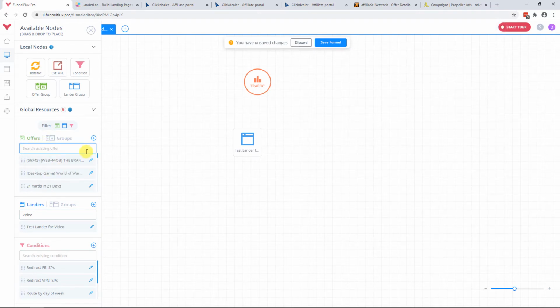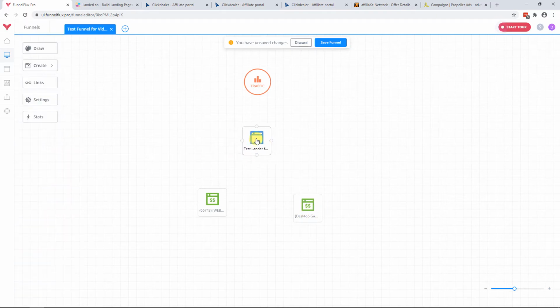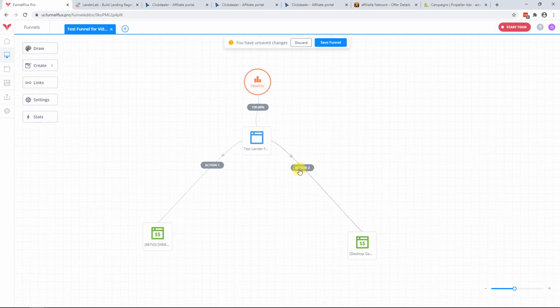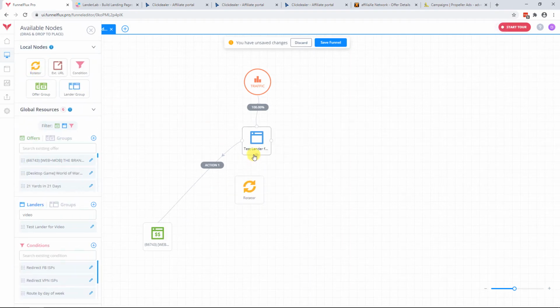Wait, I named them specifically, right? There's this one, the brand new iPhone, and there's this desktop game. Okay, there they are. Okay, so all I need to do is connect the traffic node to this, and then I want these landers on action 1 and 2 to go to these different offers here. If I wanted to rotate them, then I could do that in a few ways. I could put a rotator here and link to that, and then I could, let me put this one here.